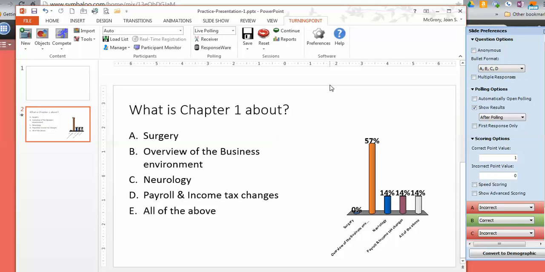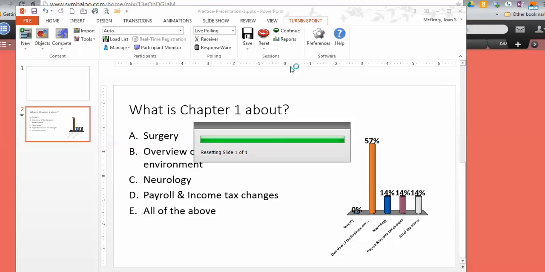So here's what I'm going to tell you. If you have maybe multiple sections of a class and you're repeating this presentation over and over again, before you run it, you're going to need to reset it. Now you can reset the entire session, or you can reset just a particular slide, which is especially helpful if something went a little wacky. So I'm going to reset just that one slide.